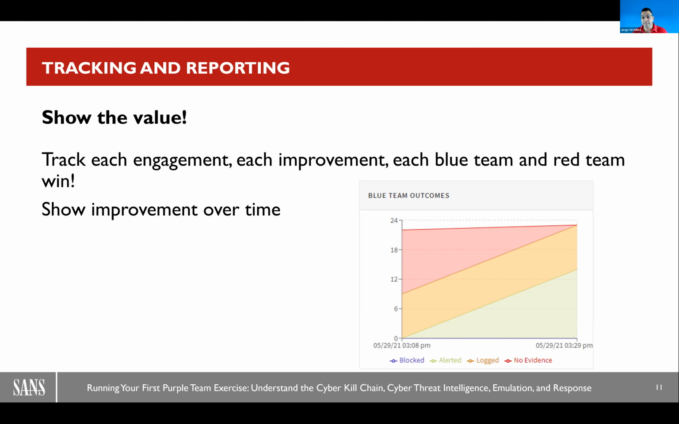And you see if something wasn't being alerted, if something wasn't getting logged, you show that improvement, right? It's always about showing value. So that was a very, very quick intro on a purple team exercise.